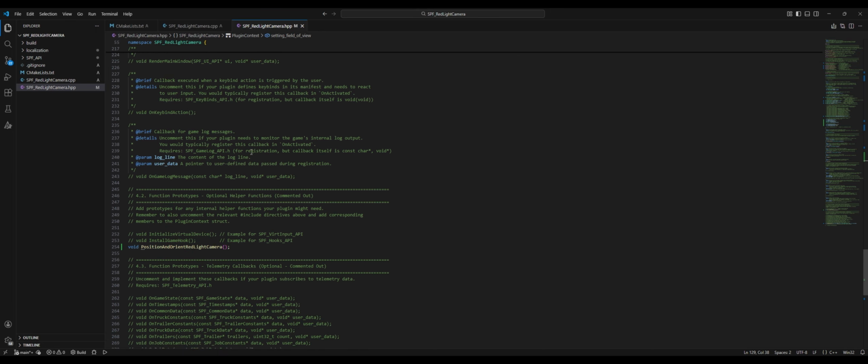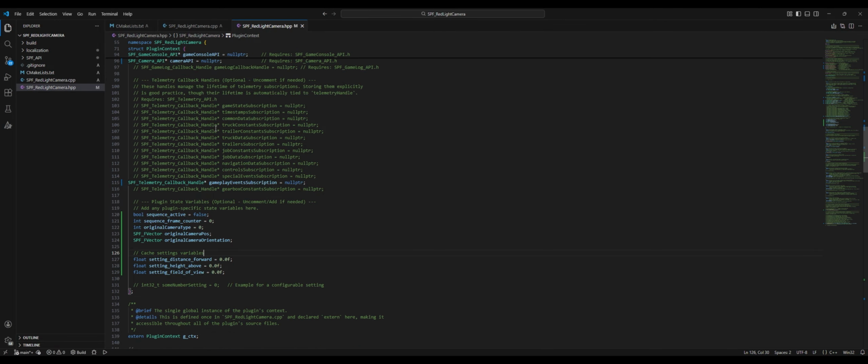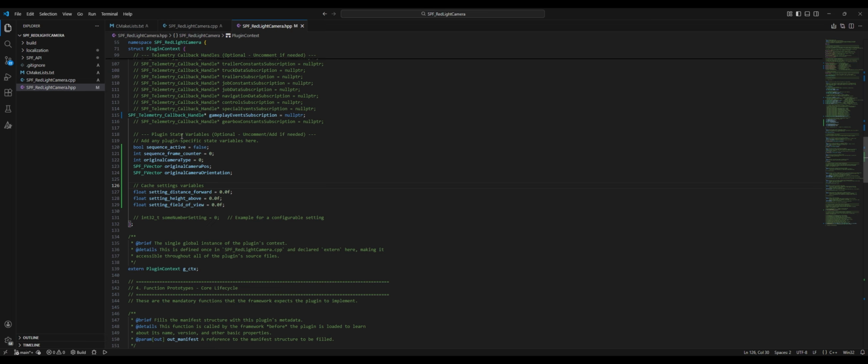Now, we need to add some state variables for our state machine. Let's put them in plugin context. Okay, bool sequence_active = false. That'll be our flag to show if the sequence is currently running. Then it's sequence_frame_counter = 0 for counting the frames.